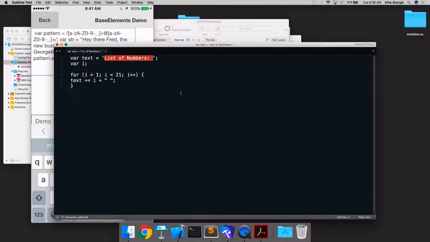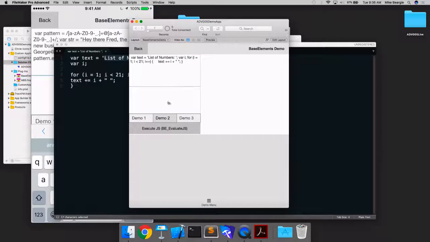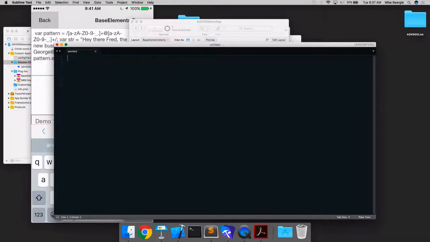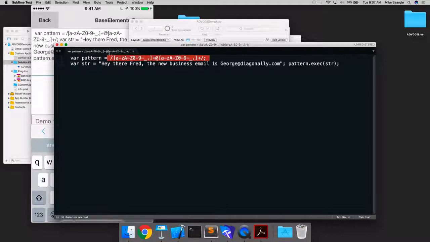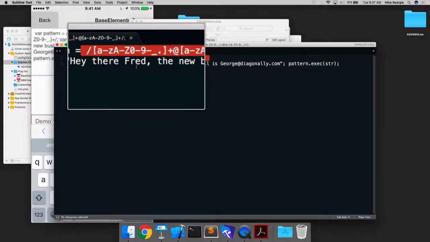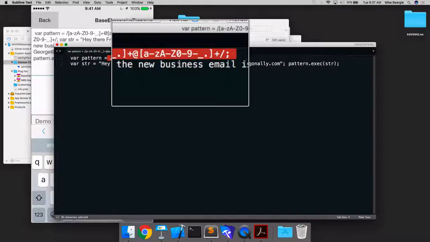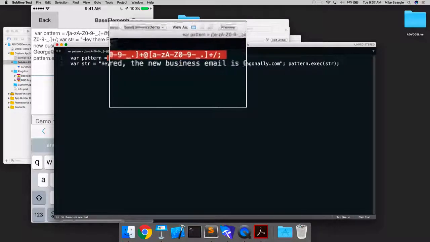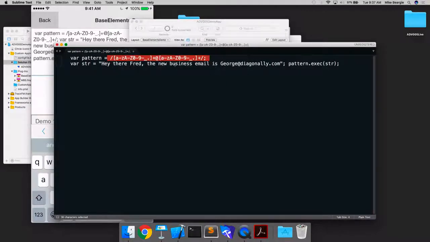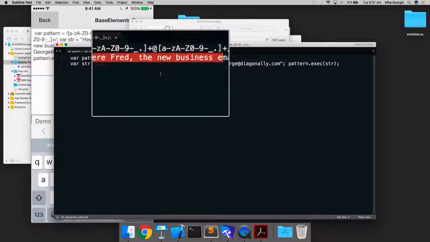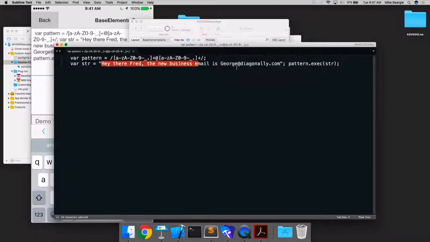The last one is a little more difficult to wrap your head around. This one's going to be an example of how to use regular expressions. A regular expression is a code for matching a pattern. So this regular expression here is going to match any email address. And you can kind of get, there's an @ symbol in the middle there. You can see it's A to Z and numbers. And then I've got a string here that I'm going to output that says, hey there, Fred, the new business address is that.